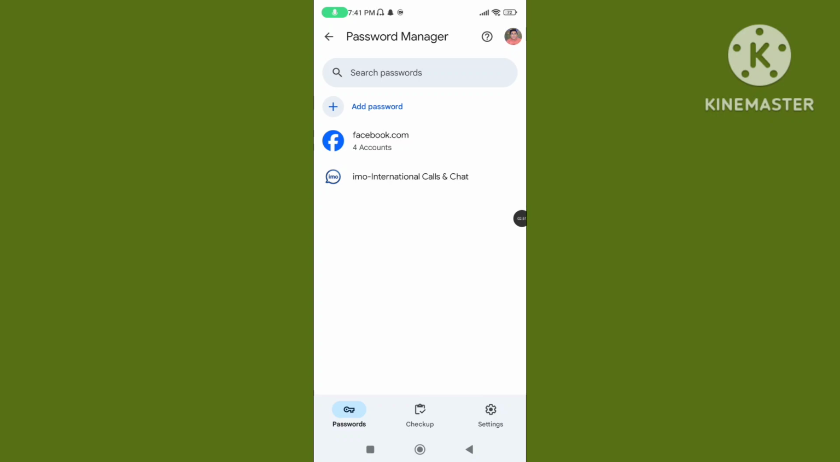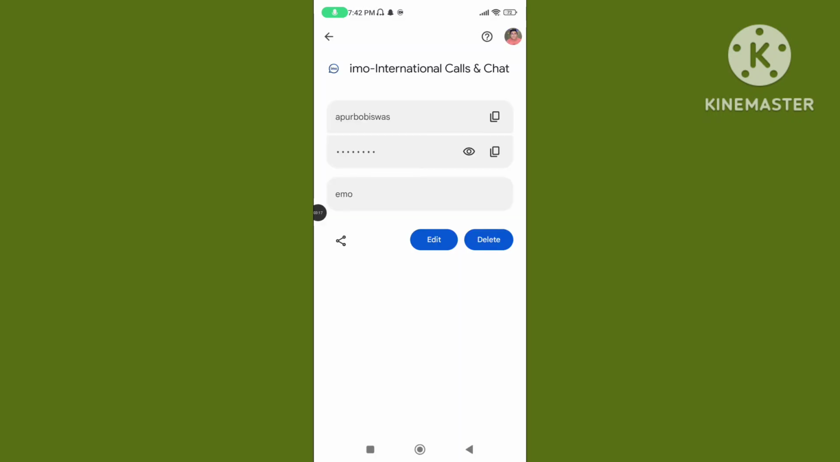You can see the app's password. Tap on this app. Enter your screen lock password. You can see the app's password. You can follow all of the steps to fix Google Password Manager not showing password.